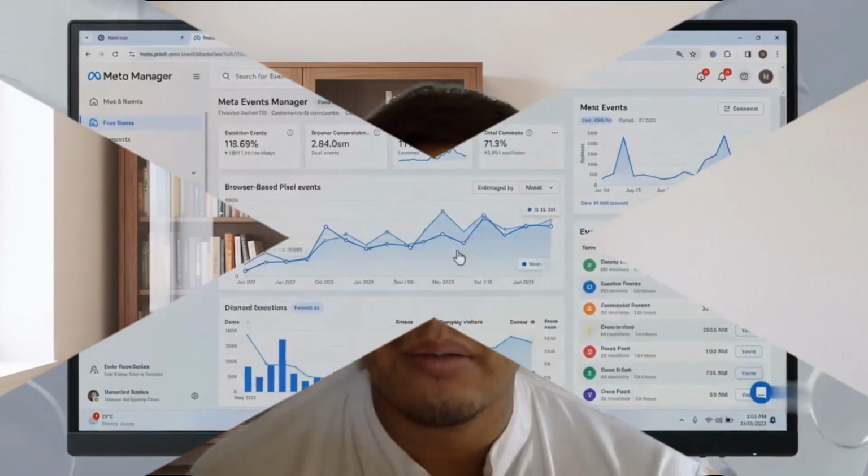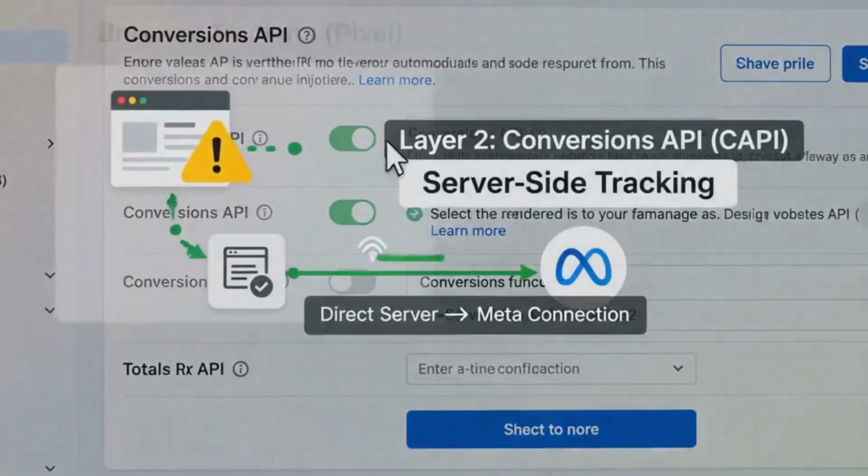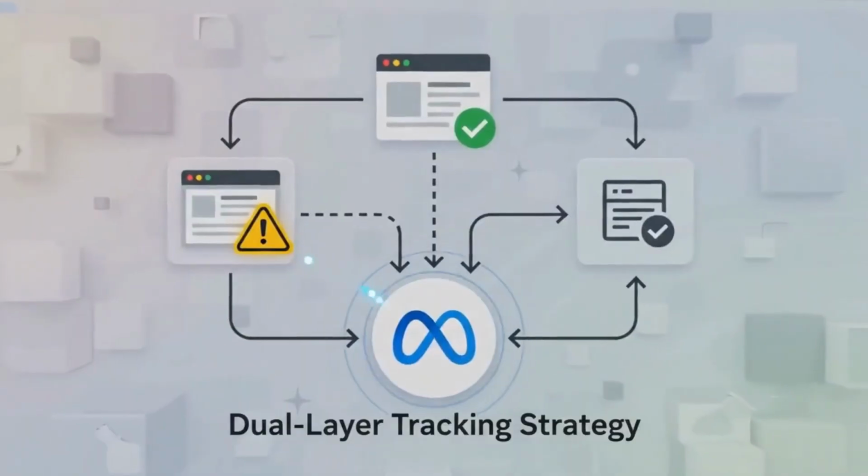The solution is not testing another creative hook, it's building a dual layer tracking strategy. I keep the pixel, but I back it up with the Conversion API. CAPI does not rely on the user's behavior. It fires directly from your server to Meta.